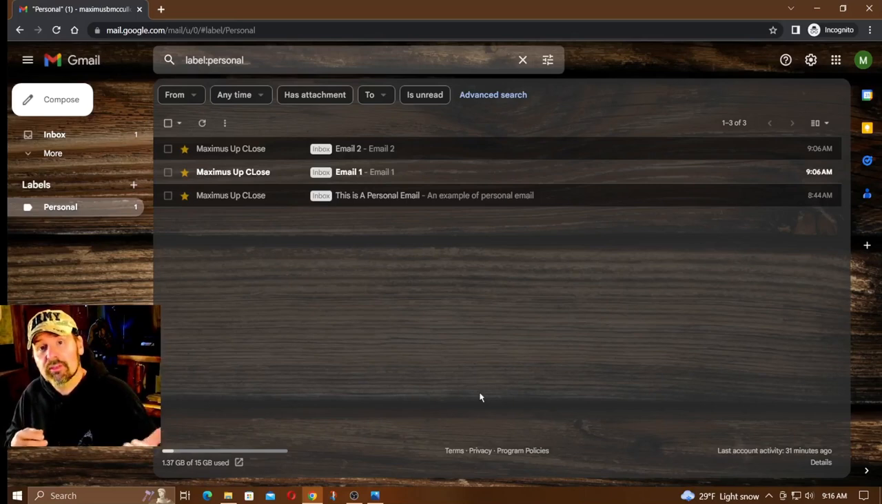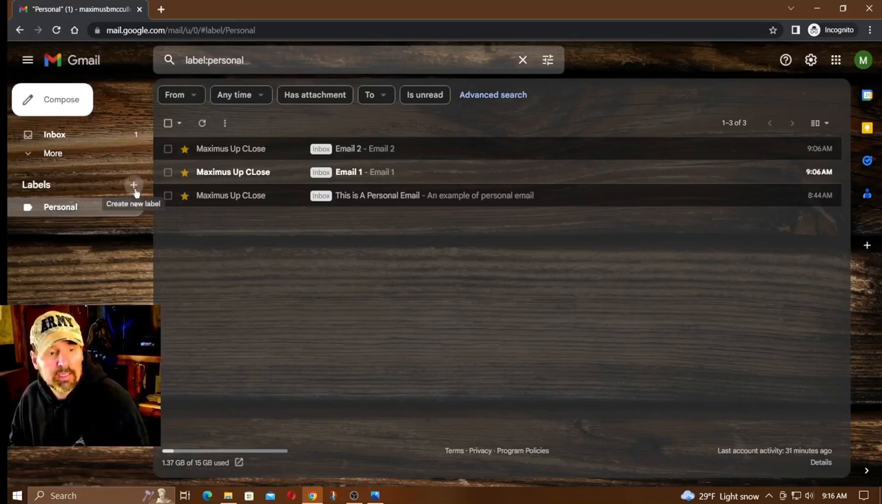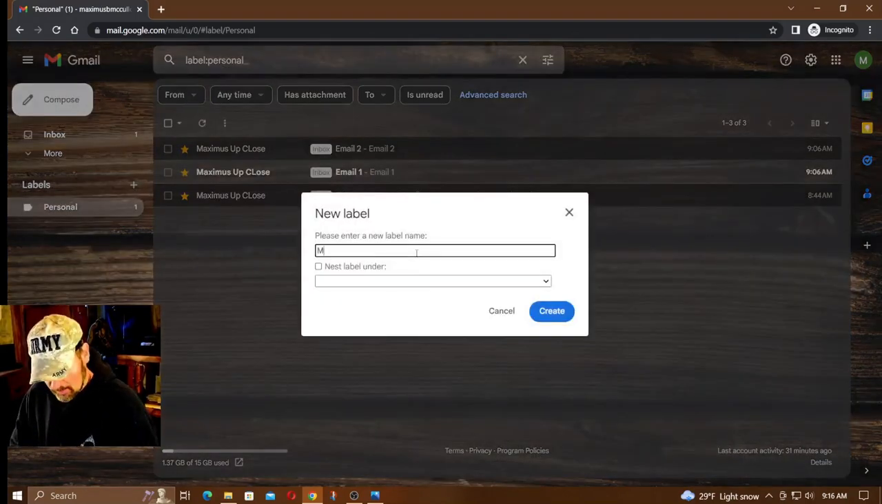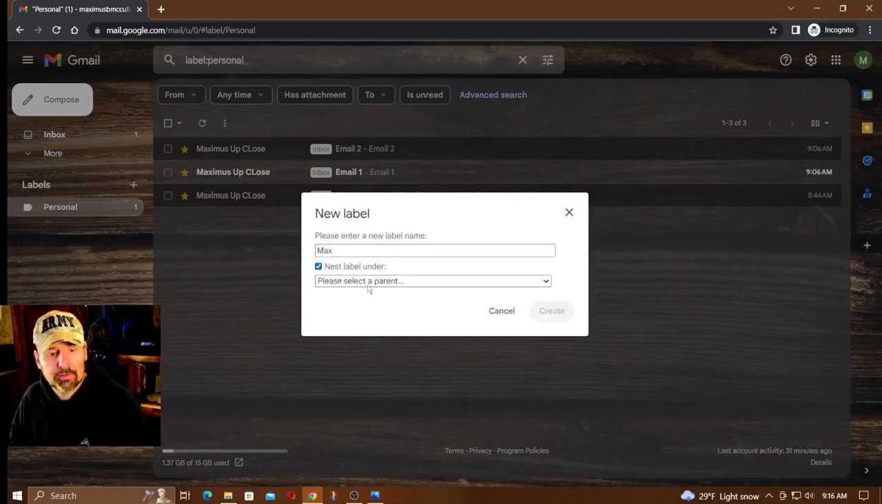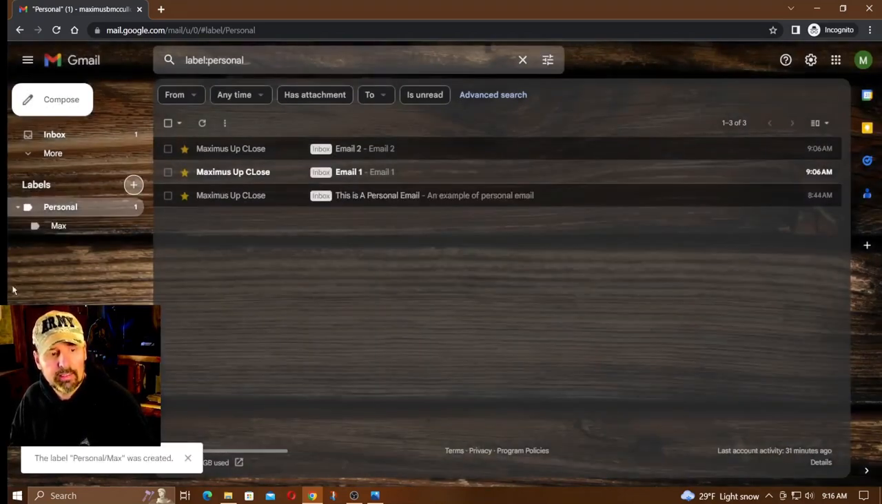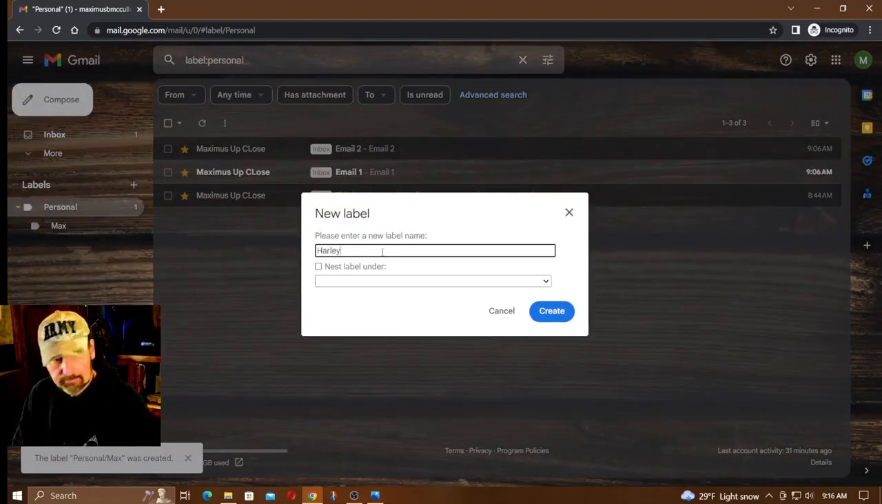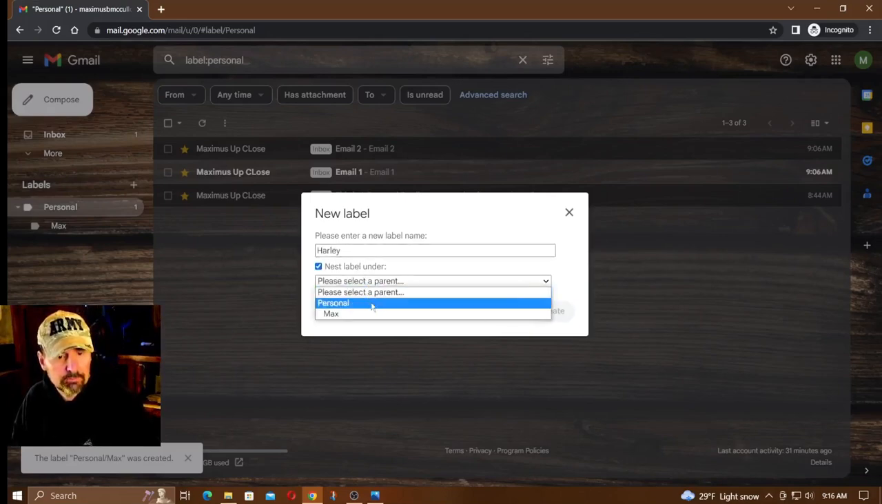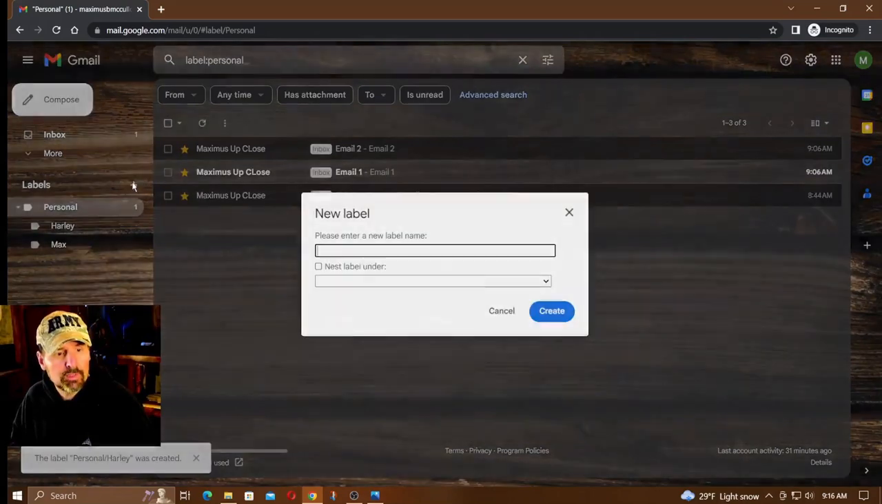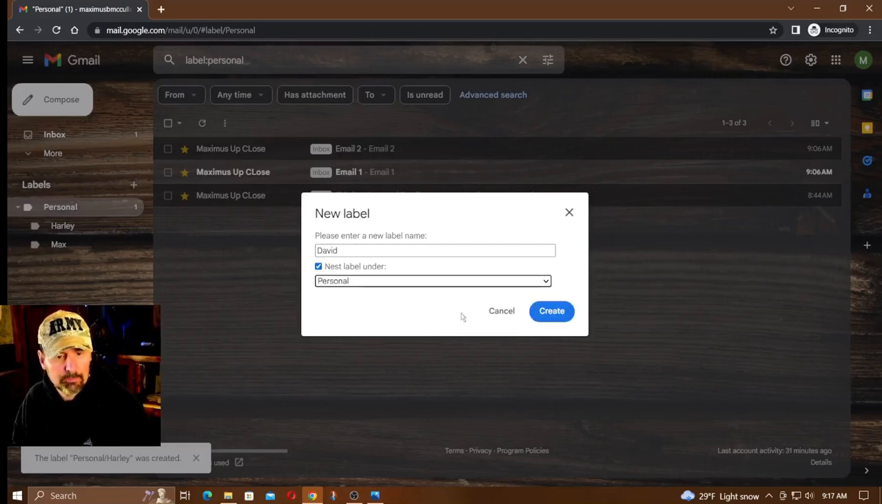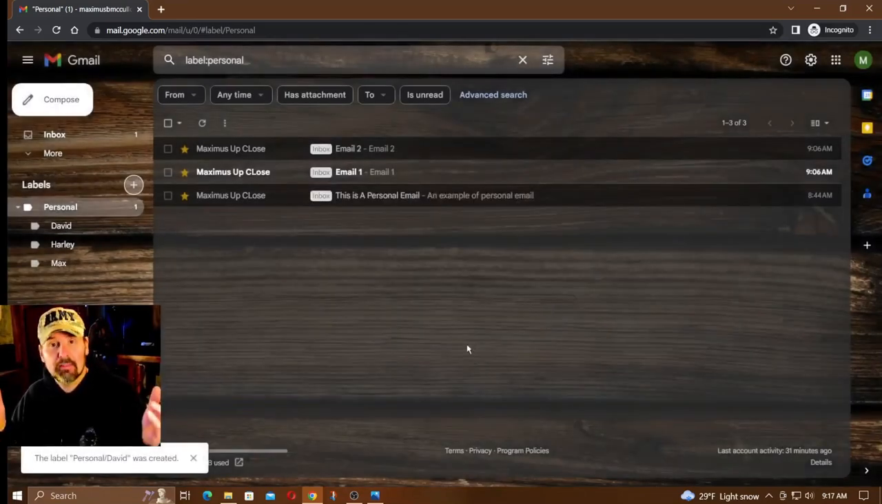So you can have personal, business, and then within those labels, you can have labels. So for example, if I wanted to put Max, Harley, and David inside the personal one, I could hit plus, and then we could call this one Max, and I want to nest it under the personal, click create. Now you'll notice I have Max. Let me go ahead and create another one. We'll call it Harley, and we'll nest it under personal. And then we'll finally create one more, and we'll call it David. We're going to nest it under the personal one. Click create. And there you go.